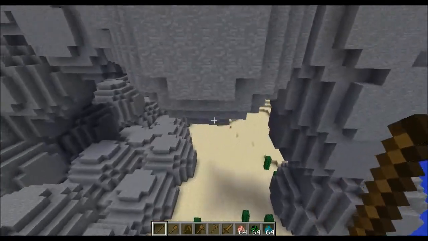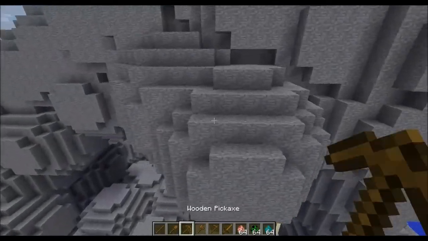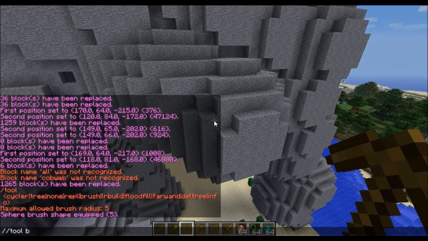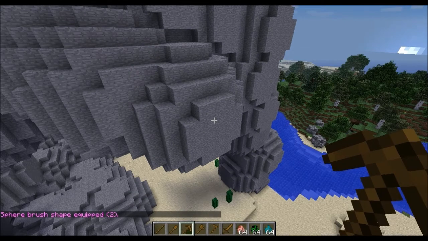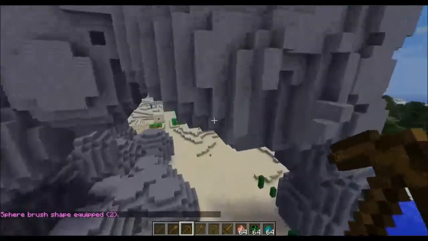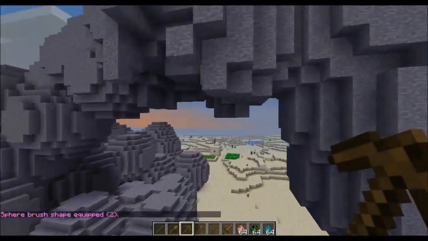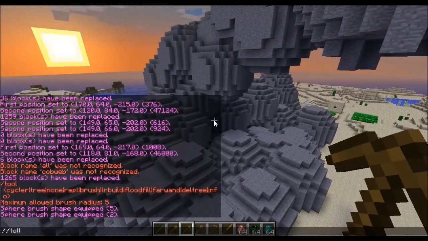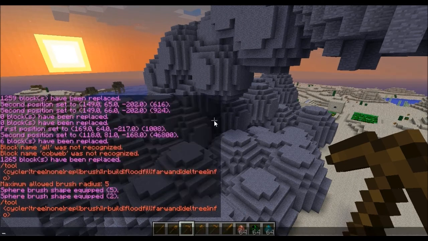Okay. Now say I did that and I'm like, oh, I don't really want that there. I can go tool, brush, sphere, air, and then like 2. So now it's radius 2, and I can just chip away quite quickly. The other tool is tool, whoa, smooth, I think. Tool, oh no, here we go.